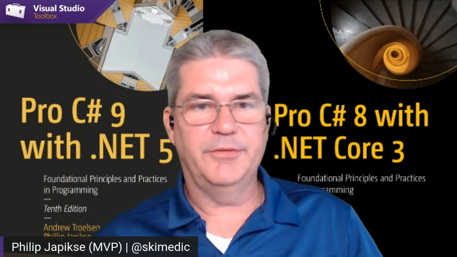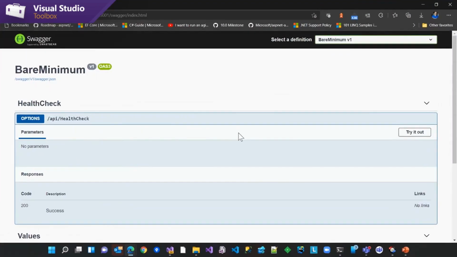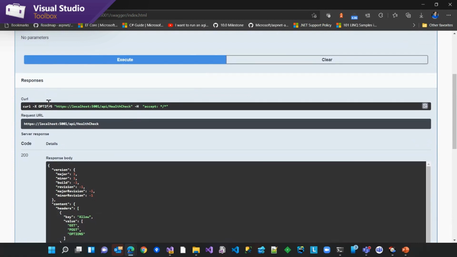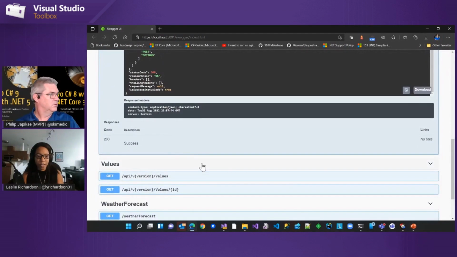So it'll look through all of your API controllers and then put documentation around it. I didn't type any documentation in. I could have added additional documentation with triple slash comments in C Sharp, but I can even try it out. So let's say I want to try it out. I execute it. This is just the out of the box weather controller. It gives you the curl, so you know how to call it if you're not using C Sharp. Here is the actual URL, and here's the response. That's really cool. So it's like a docs generator, but with the added feature of being able to try it out.